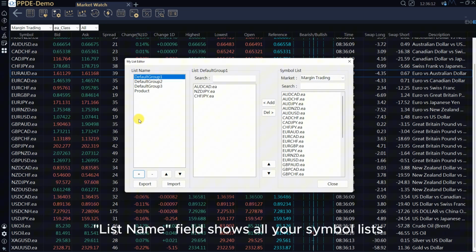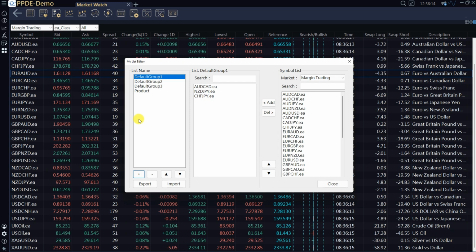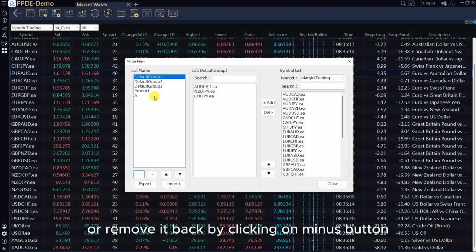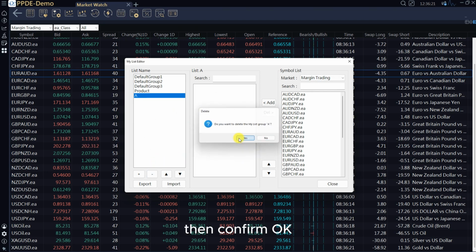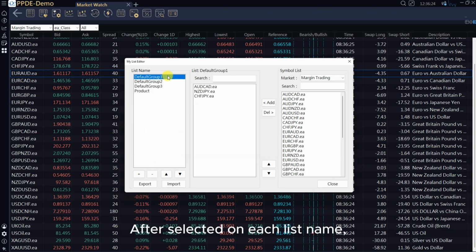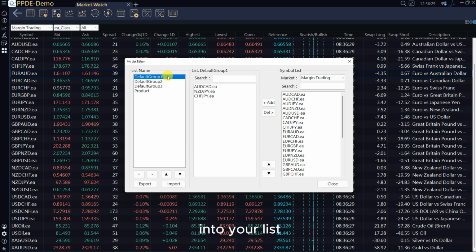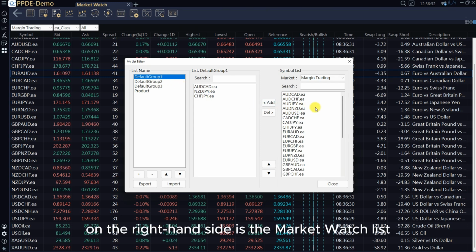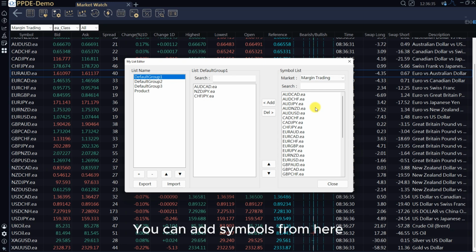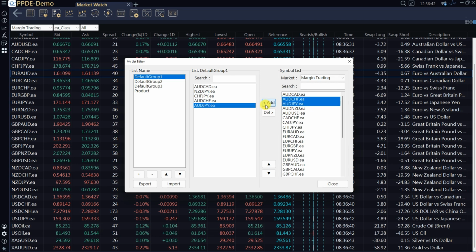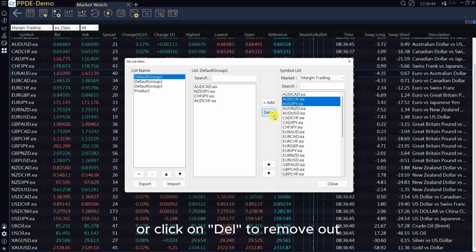List name field shows all your symbol lists. You can add more list names by clicking on the plus button or remove them by clicking on the minus button, then confirm OK. After selecting each list name, you can add any wanted symbols from the market watch into your list. The symbol field on the right-hand side is the market watch list. You can add symbols from here. To add symbols, you can select the symbol, then click on button Add, or click on Delete to remove.